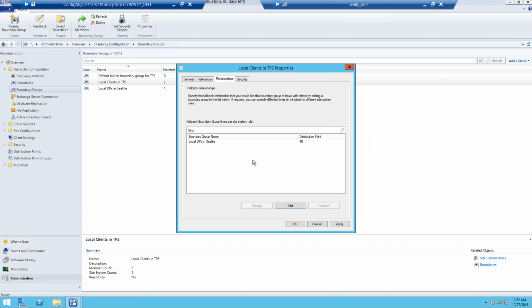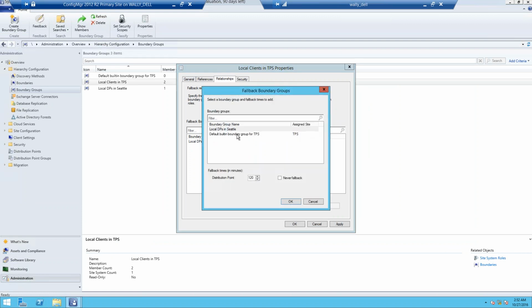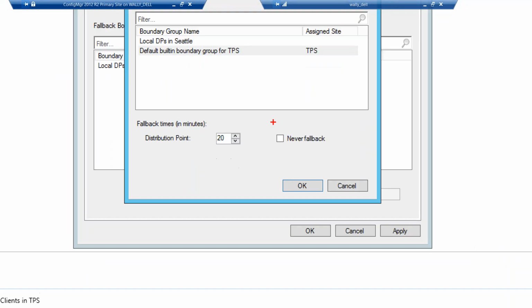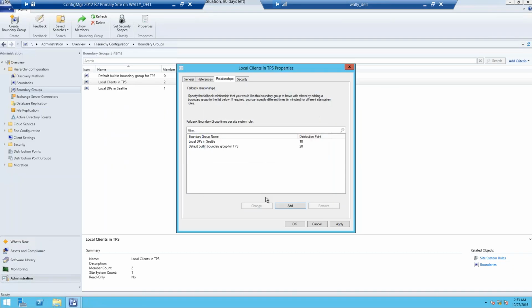And then let me go ahead and add another relationship to that fallback boundary group, the default boundary group. You see it defaults to 120. Let me go ahead and put this one at 20 minutes. Notice there also is a checkbox here to say never fall back. So if you want, you can say, I never want clients from this boundary group to fall back to my DPs in my boundary group. But for now, I'll just go ahead and leave those.